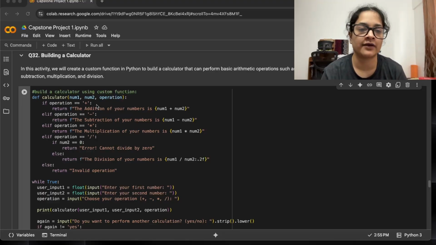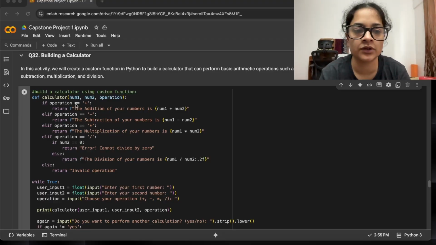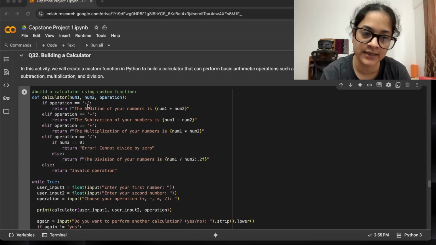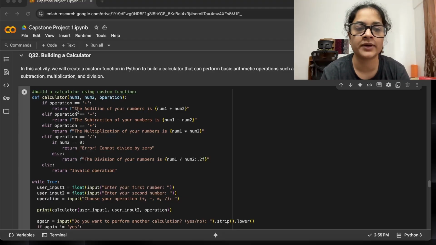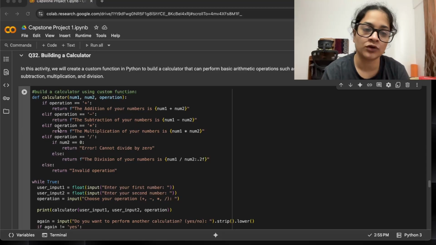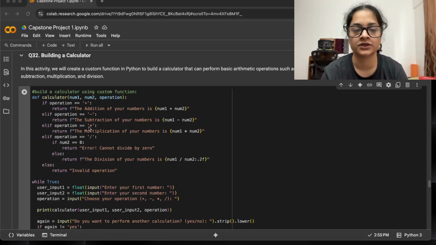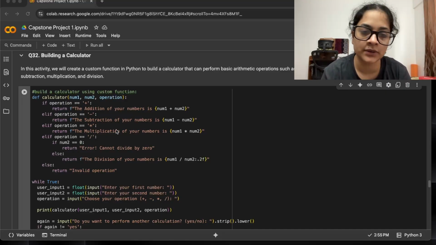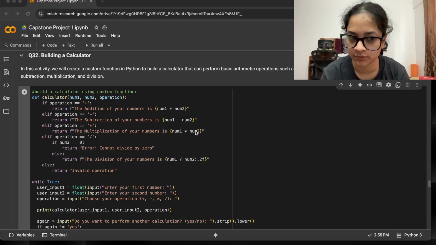Inside the function, we have introduced four conditional statements which say if the operation is equal to plus sign, that is addition, we'll have to return a formatted string called the addition of your numbers is num1 plus num2. Elif the operation is equal to minus, that is subtraction, we'll have to return a formatted string called the subtraction of your numbers is num1 minus num2. Elif the operation is equal to star, which is the product, we'll return the formatted string, the multiplication of your numbers is num1 multiplied by num2.